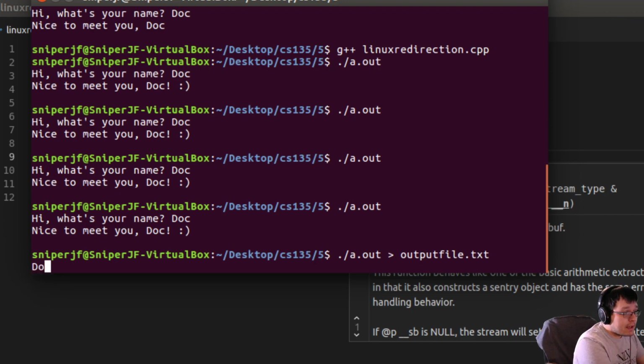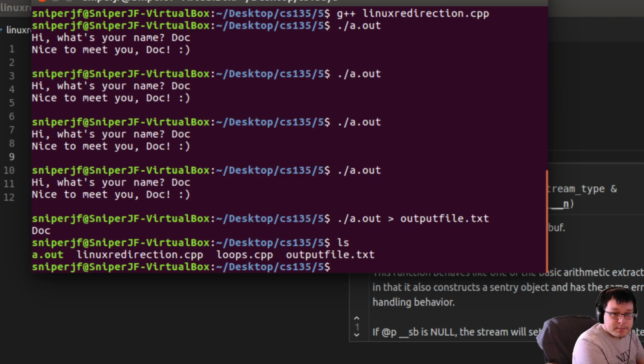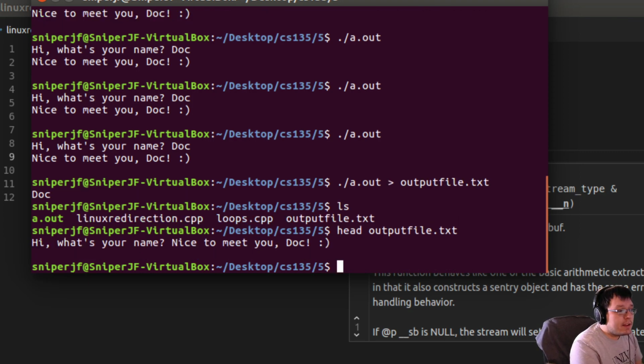However, I still have to type it in by hand and press enter, and again, it doesn't say nice to meet you or anything. You're like, where did that go? It's there. It just happens to be in the file. So if we type in ls, we can see now that there is a file called output file.txt. And if we use the head command, why not? Head output file.txt, you can see that in there it says, hi, what's your name? Nice to meet you, doc.